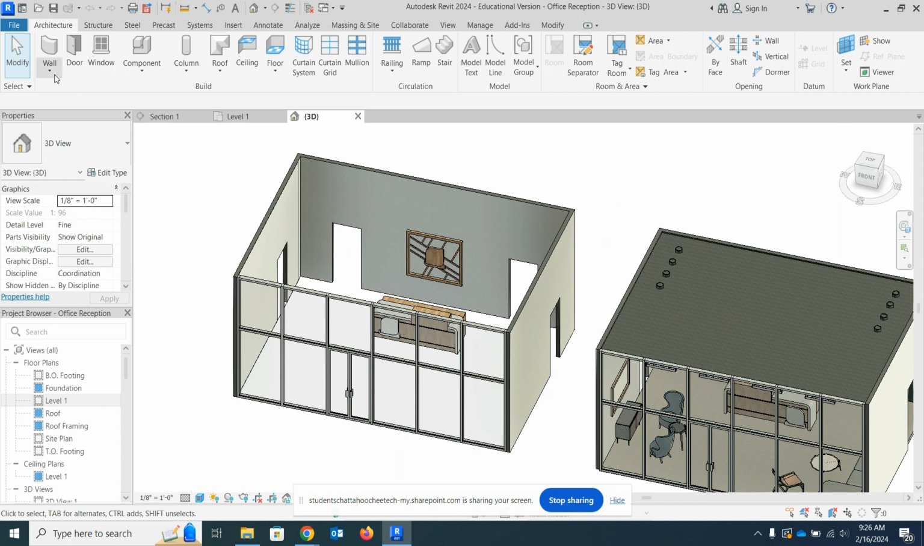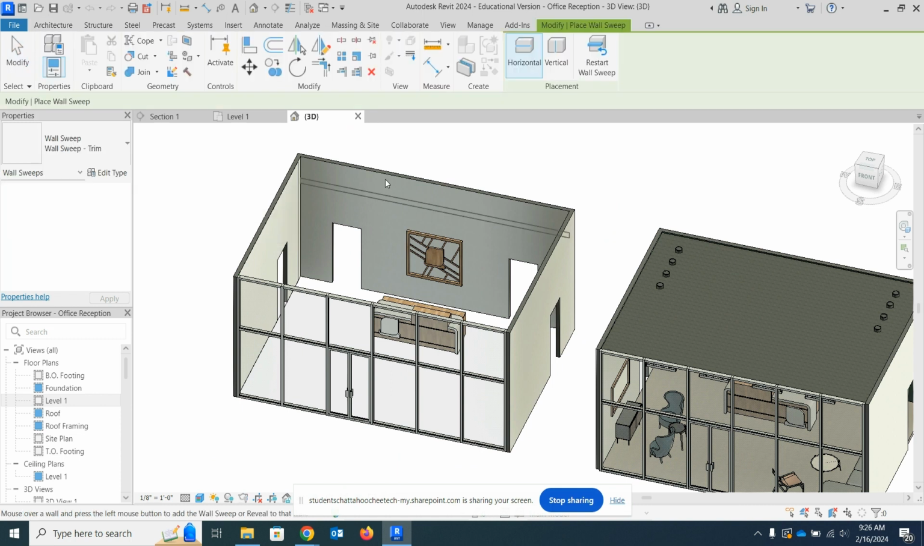So now if I come down to wall, I can access the wall sweep. And over here, it has an option of horizontal or vertical. So I would choose which one I'm doing. If I'm going to do a crown, it's going to be horizontal, or base, any of that. Over here, you have a drop down, and to start, you're probably just going to have a couple of options: wall sweep, trim, or cornice as we go through.